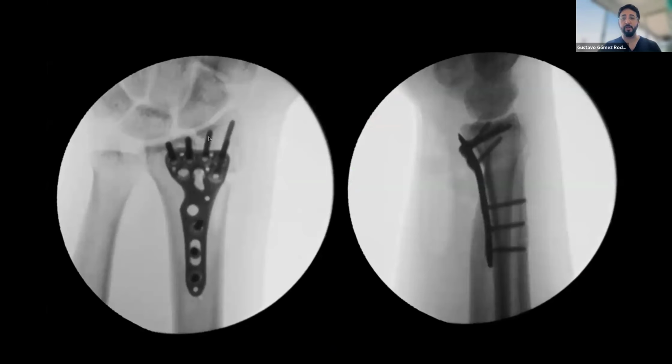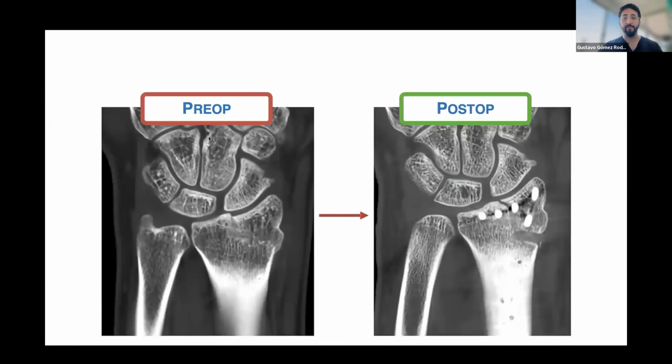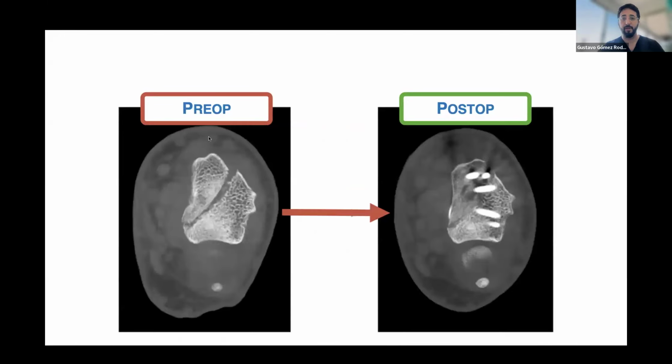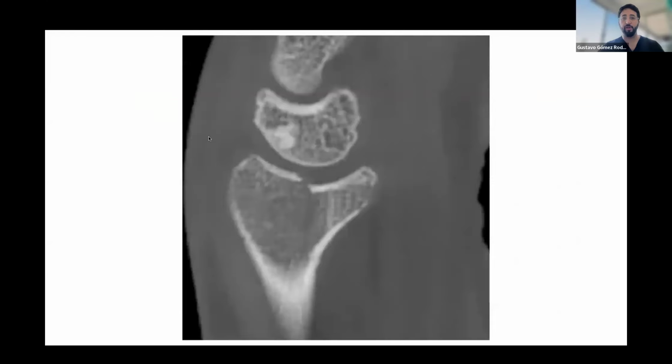So this is the image control, the X-rays. And here is the coronal CT scan on the right side of the screen. You can see the final result with the correction of the articular step-off. And in the axial view, you can see that we followed the original fracture line.